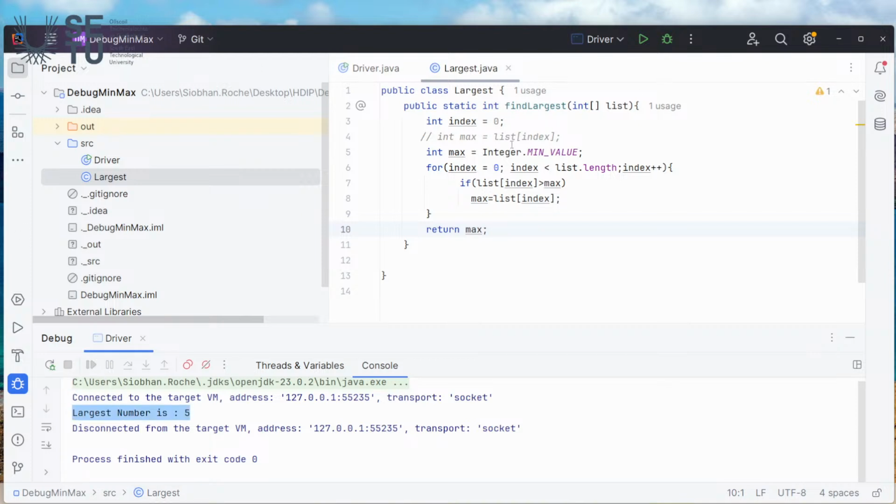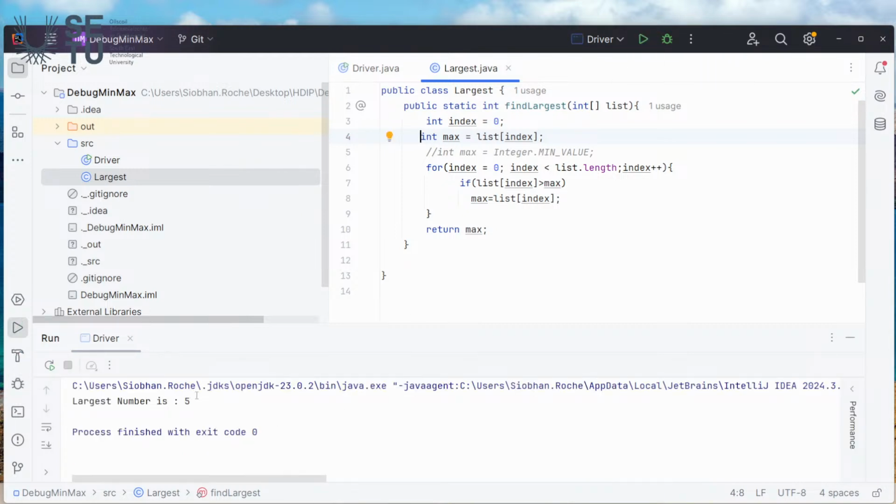Okay, so that's using the min value. And if we use this one, it does the same thing. It says the largest number is 5, because remember what it does is it's just saying the smallest one is the first one, is the first element, and then it tries to find anything that's bigger than that. So it does a similar thing.